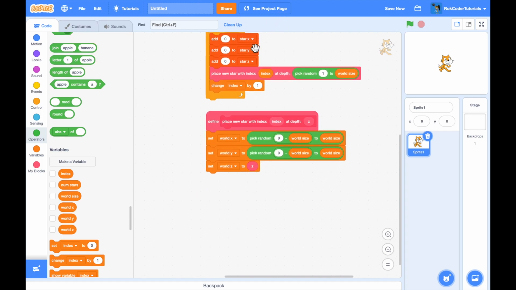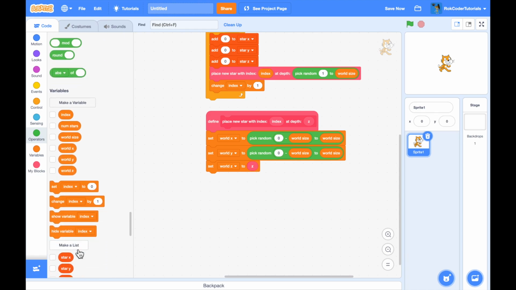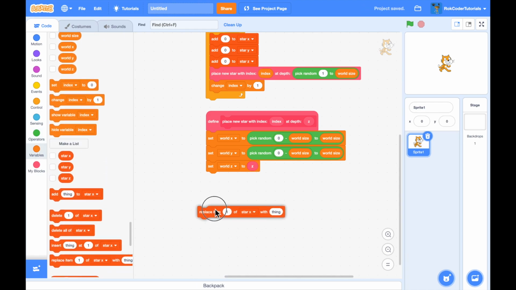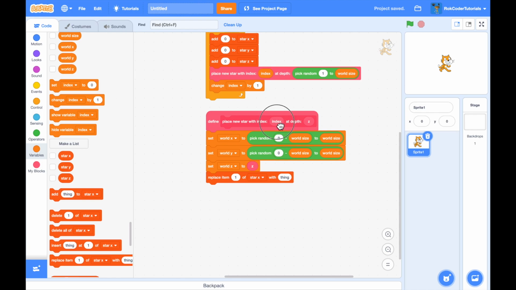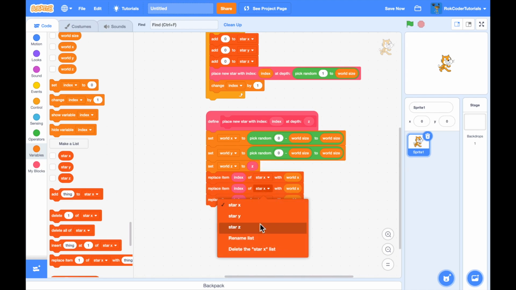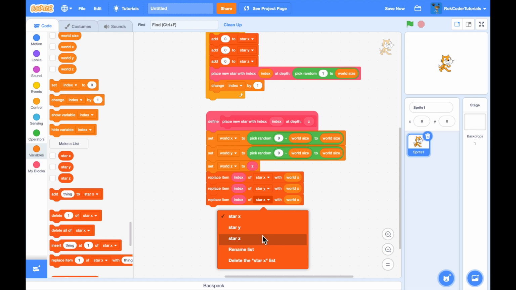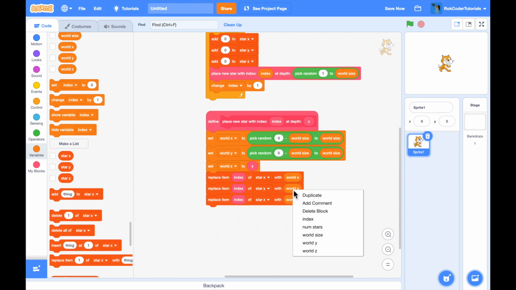And now I'm going to actually update the list with these values. So I will replace item index of star x with world x. And I'll do similar with y and with z. So I'll just duplicate that, change it to star y, change it to star z. If I right click on the variable, I can change the name, so change the variable I'm using to world y, and similar for this to world z. So now I'm setting up the position in 3D space of all of the stars.